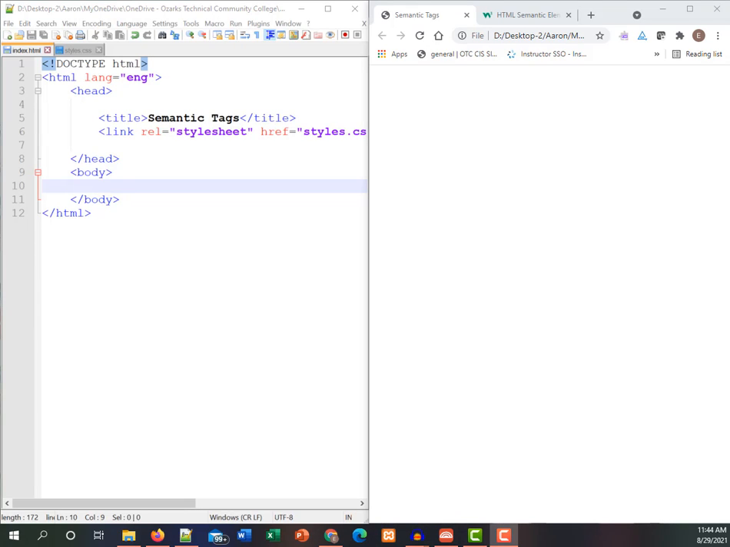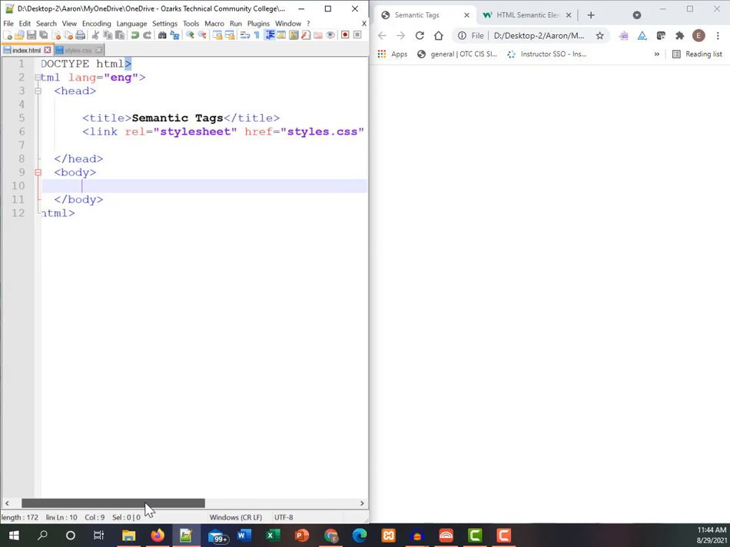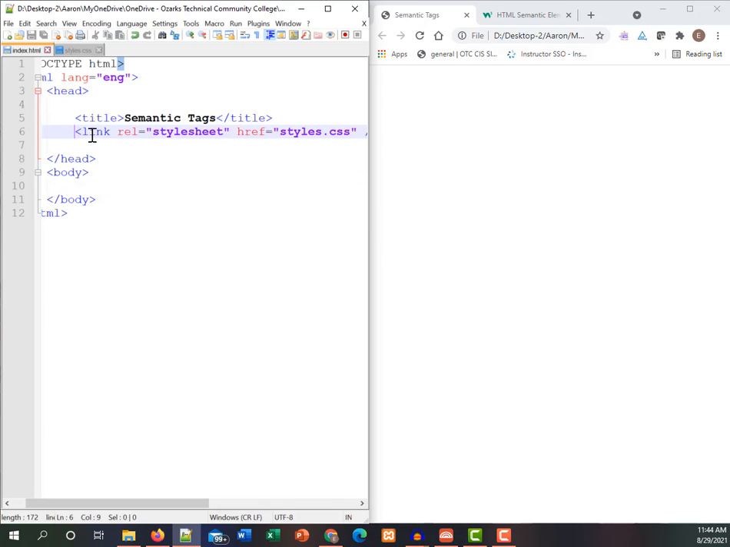In this video, I want to take a look at using semantic tags or semantic elements in our HTML. We've looked at doing some styling and creating our HTML. And here I'm going to start with a basic skeleton. You might notice I've added in a link to a style sheet.